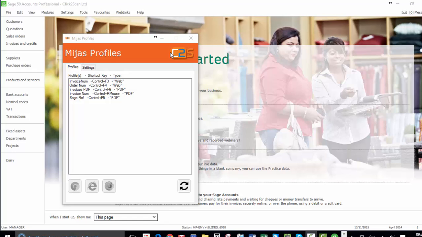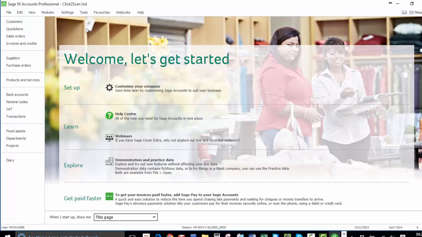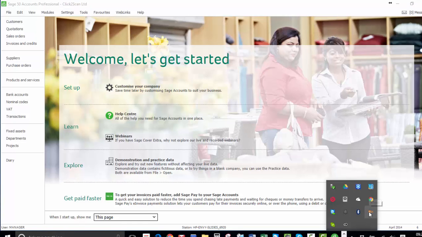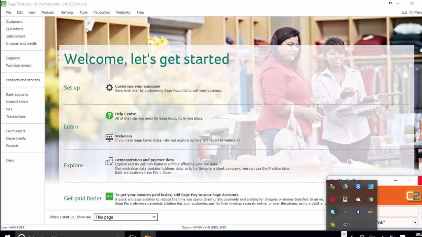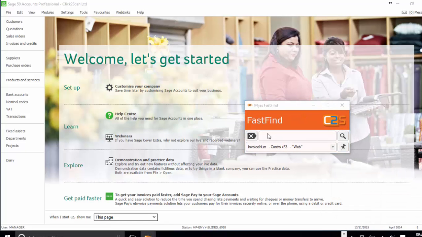So here's our Mijas tool that we've written to provide a really easy way of showing an invoice. Mijas is a kind of system tray icon. When it's minimized, it just runs down here silently. And if you want, you can have a form, so if you want to be able to key in a specific invoice number or a reference, you can just key it in anyway.